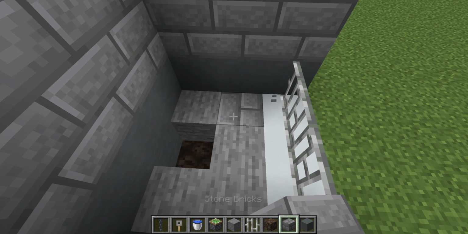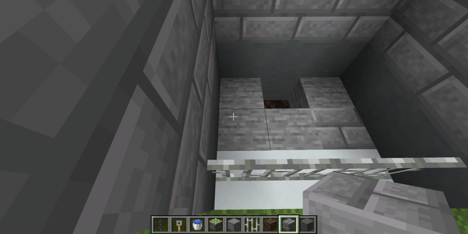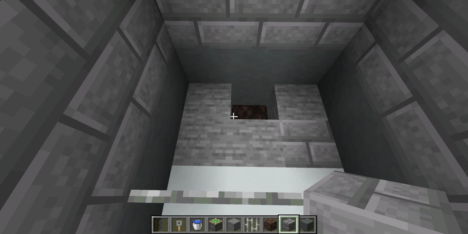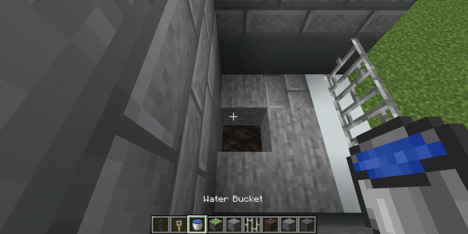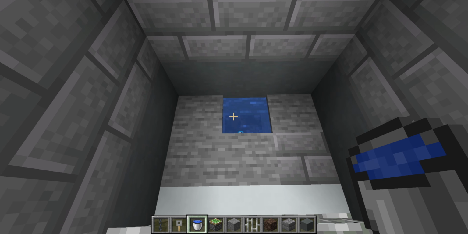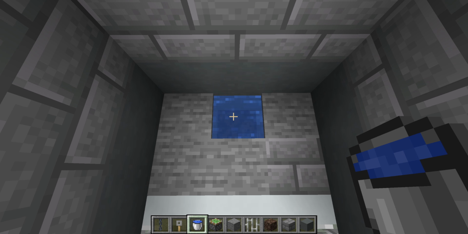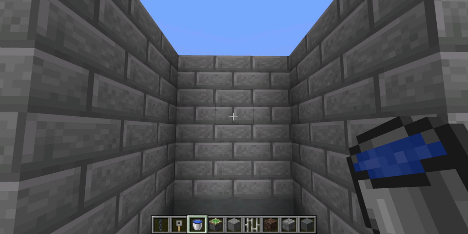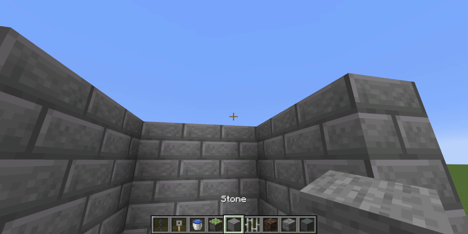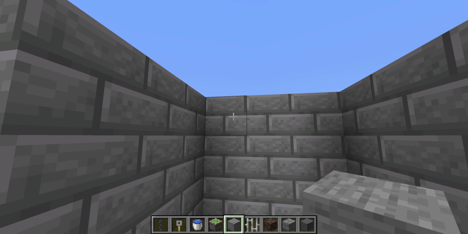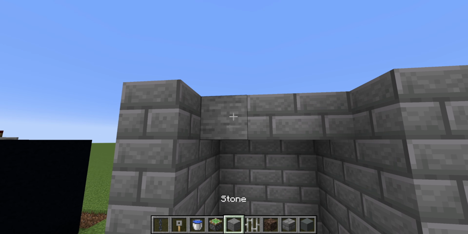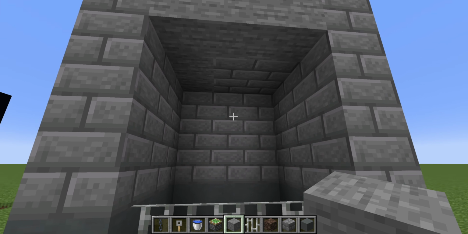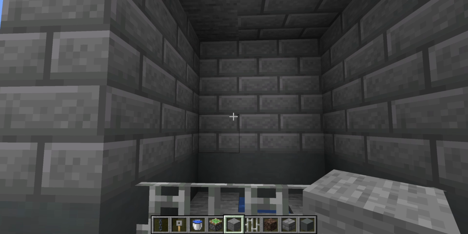Feel free to disperse some stone bricks in there as well a little bit if you like, and maybe some different blocks if you want to make it look a little bit better. Place a water on top of the soul sand, it should start to bubble, and that is perfect. Whilst we are in here, we are going to make the ceiling of the chamber a mixture of stone and stone bricks, kind of in any sort of pattern that you like. Just like that, that will be perfect.